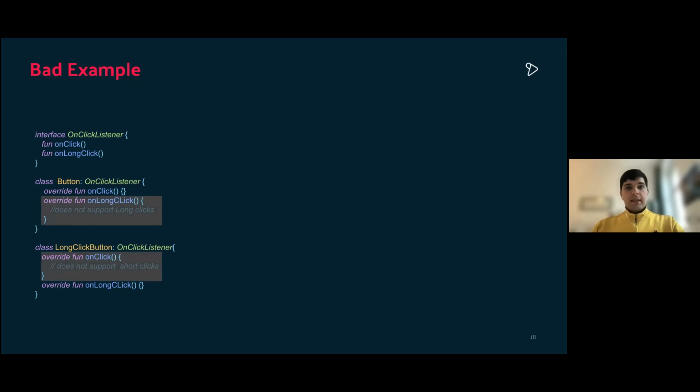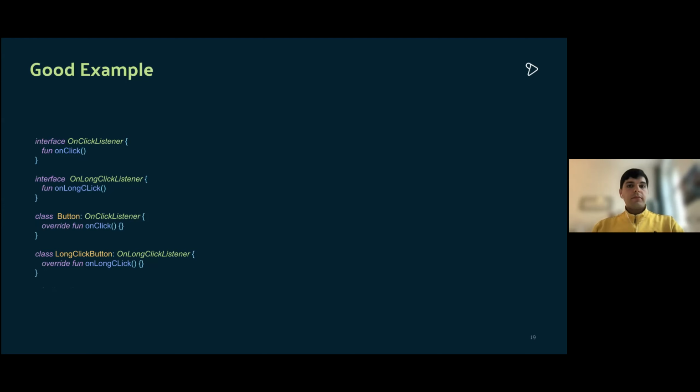So for that reason, let's see how we can improve it. We separate this interface into different interfaces, and then each button respectively will implement the interface with the method they are going to use.